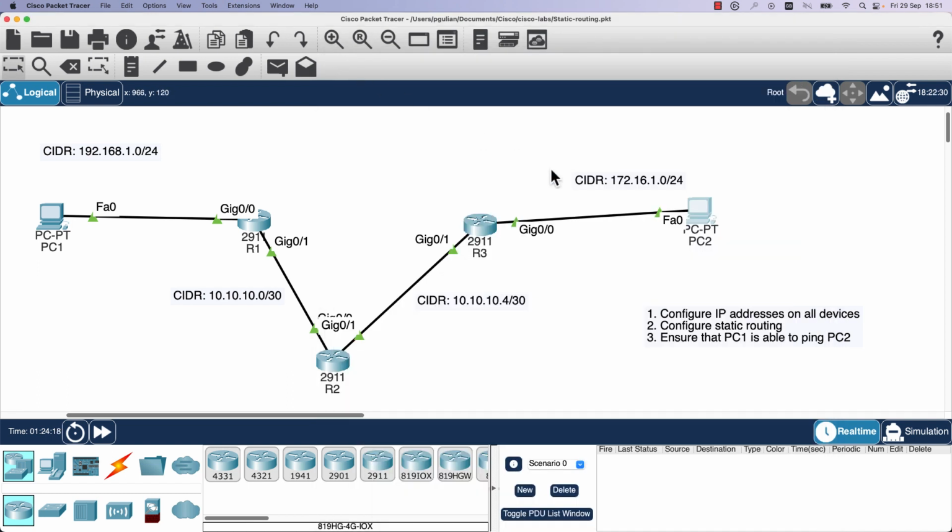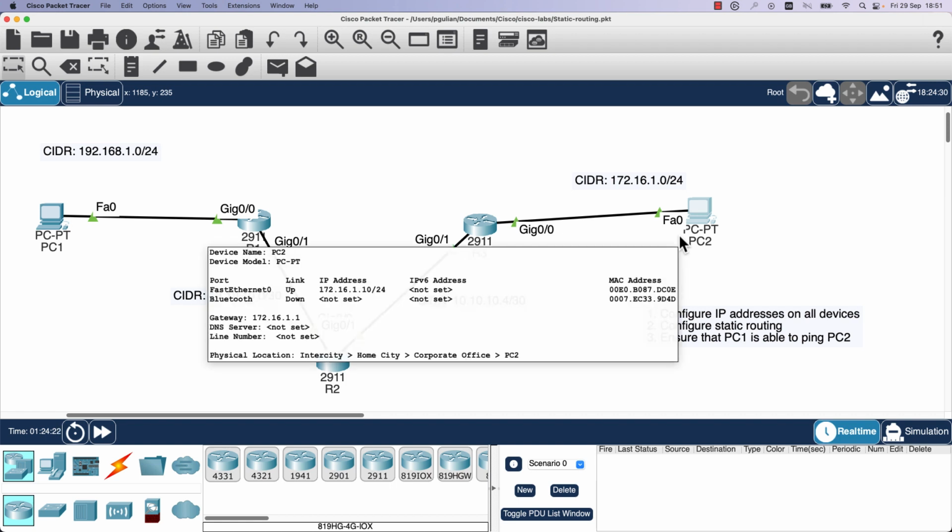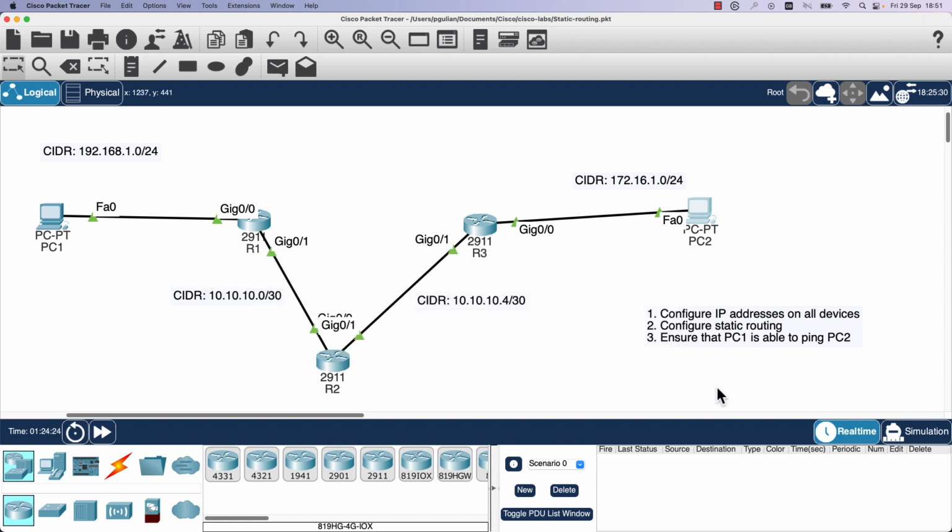This means that you finished this lab and you configured all the three tasks. This is all from my side. I hope you enjoyed doing this lab.